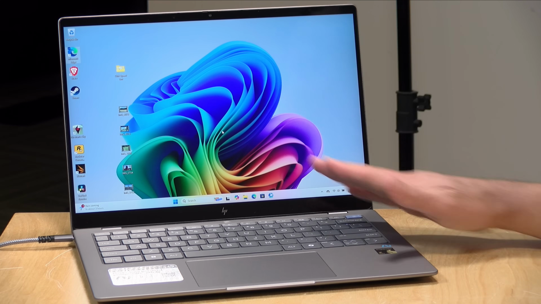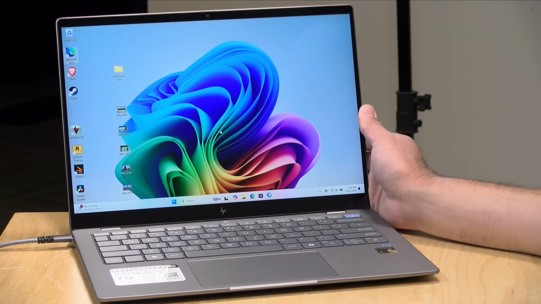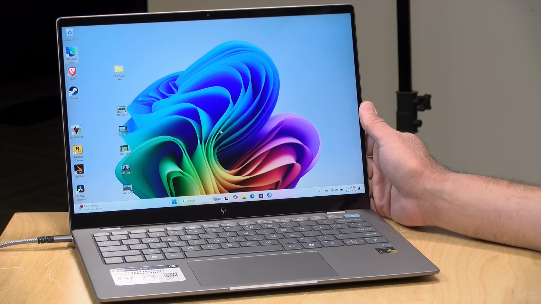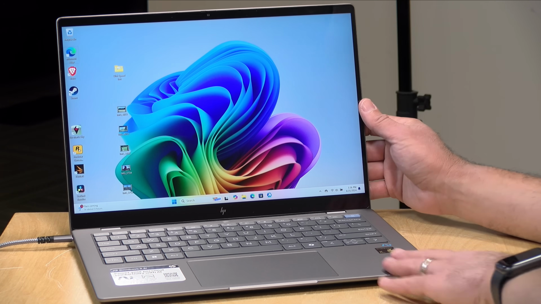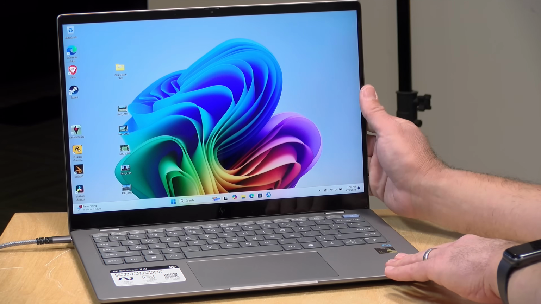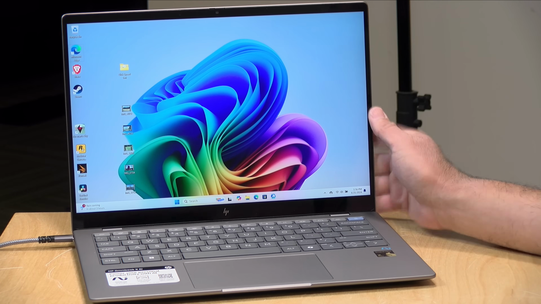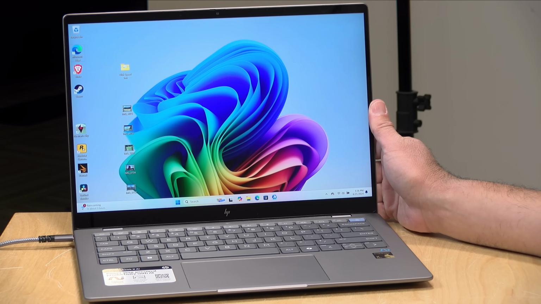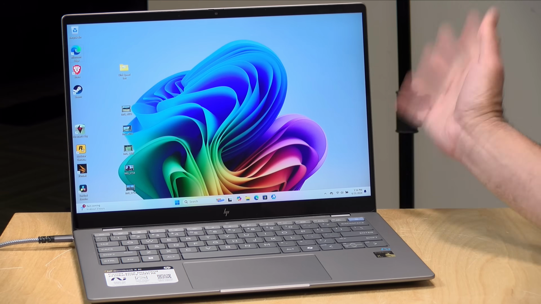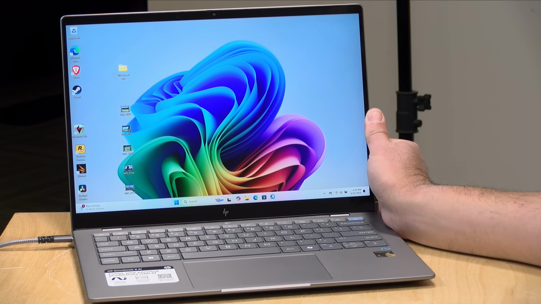This has a 14-inch display. It's running at a 2.2K resolution. That's 2240 by 1400. It is a touch panel, as you can see here, but the panel does not go flat. It's not one of those two-in-ones that flips around. It is IPS and not OLED, and it runs at a brightness of about 300 nits. So decent display, but nothing spectacular here.